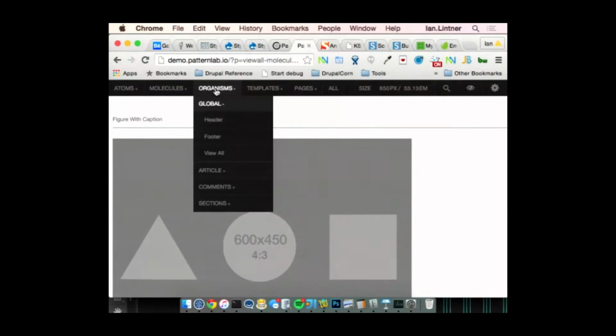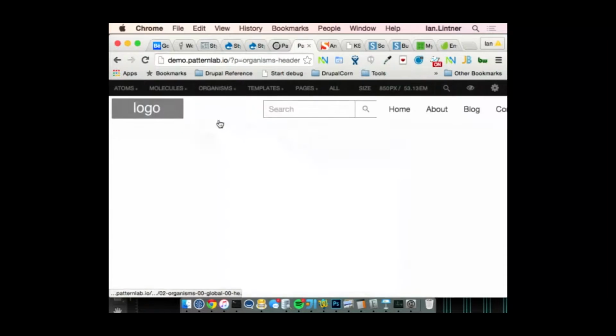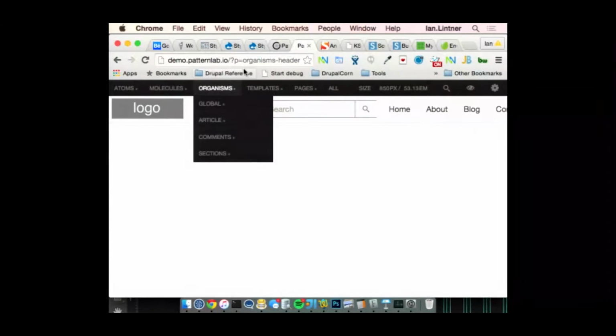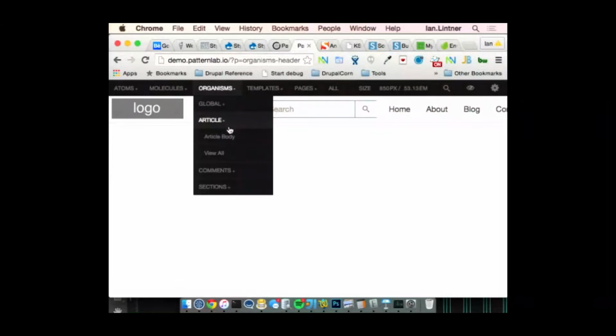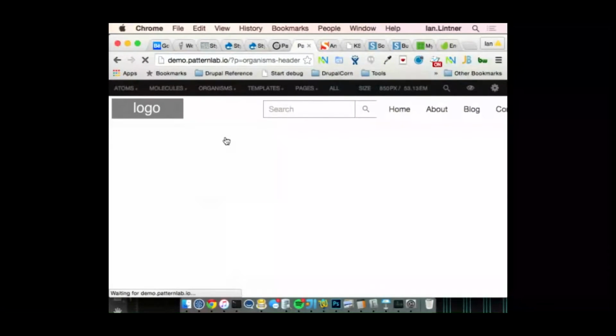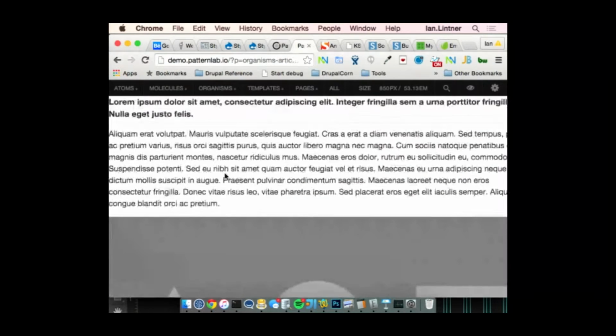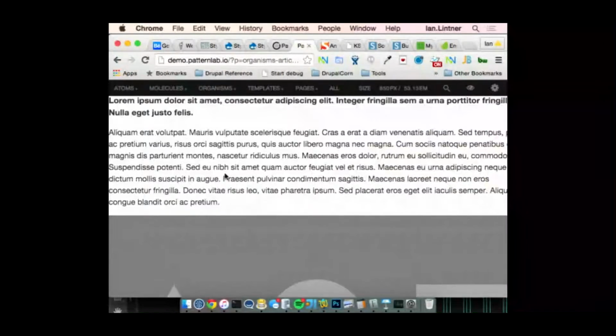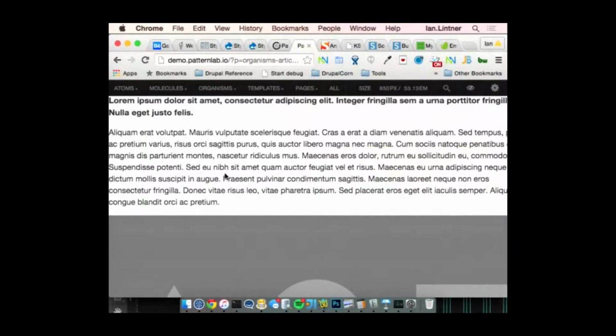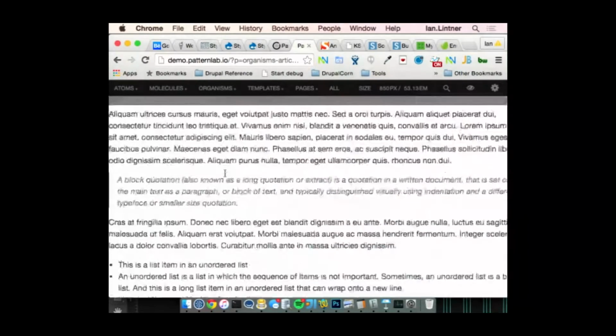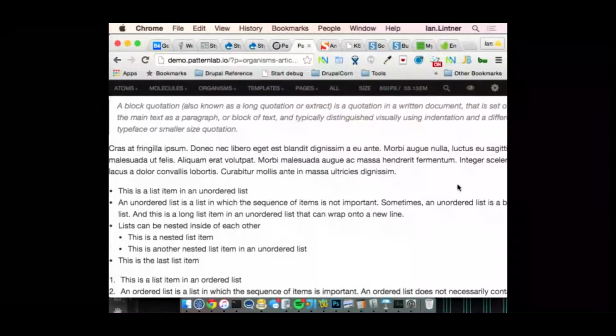And so once we get up to organisms, we really start to see major page elements. That's where we combine a button with a search box and then different menu items. Or we can look at what an article body should look like. I probably should do this on my computer. The network is not cooperating with me today. So this is where we start to have what an article would look like.